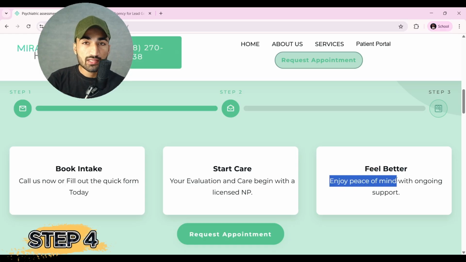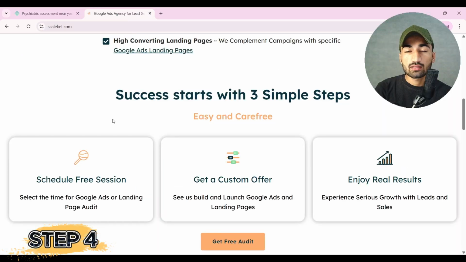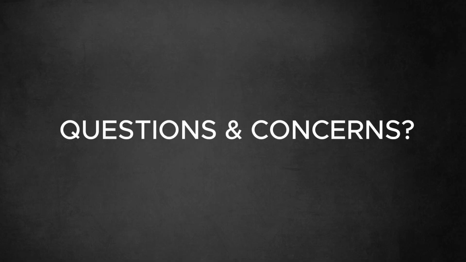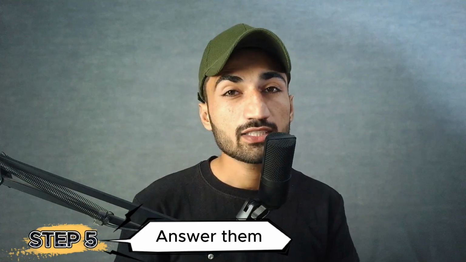And I have a similar example with my website as well. For our agency, we have 3 steps. You can schedule a free session with me where we can discuss your Google ads and landing pages, and we can audit them. And then you can get the custom offer after that. So we can start building and launching your Google ads and landing pages, so you can get massive leads and sales. But before they want to start this 3-step process, they might have a lot of questions, and we will address them in our step number 5.